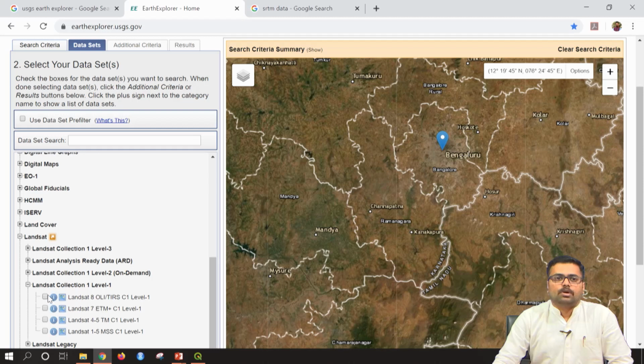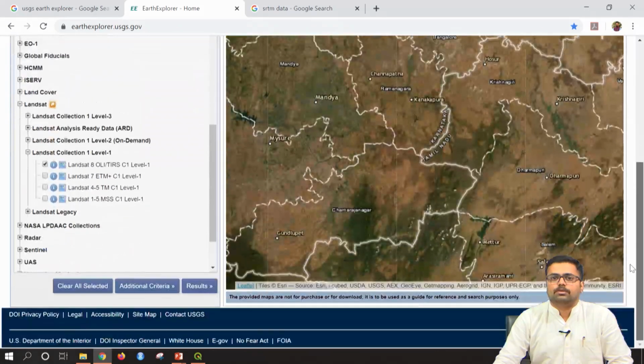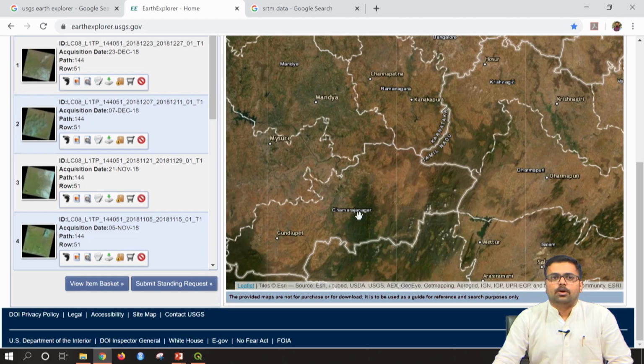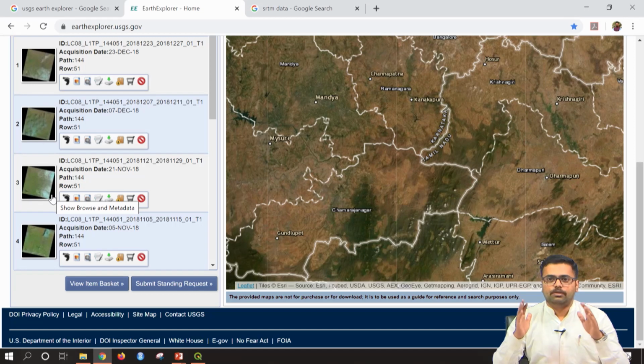As of now I will select this particular Landsat 8 image, that is the latest one, and let us see how we can search for Landsat 8 results. I will click on results. So now you can see a lot of data sets has come. But please be careful, Landsat is not a radar satellite image, it is an optical satellite image, meaning to say your data will be only within your visible spectrum, followed by NIR, thermal infrared and other bands.